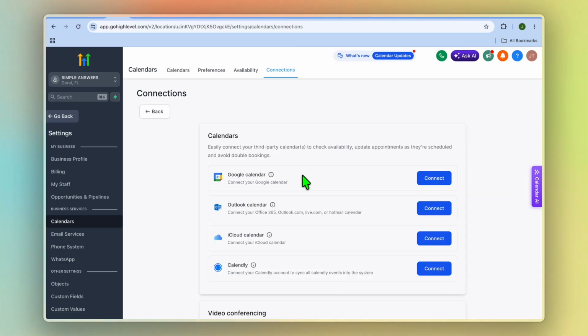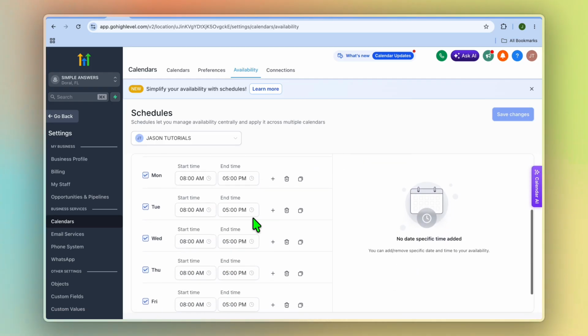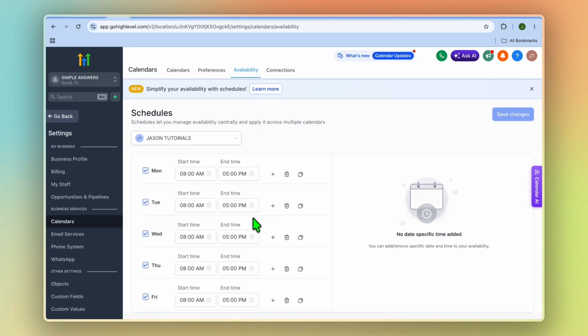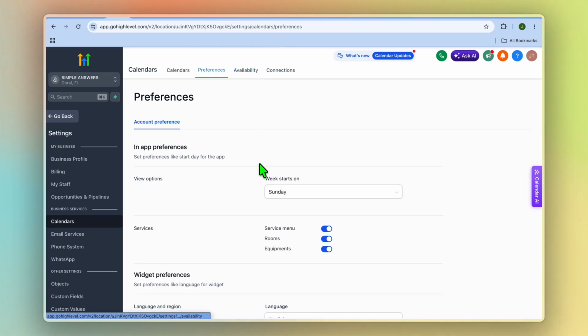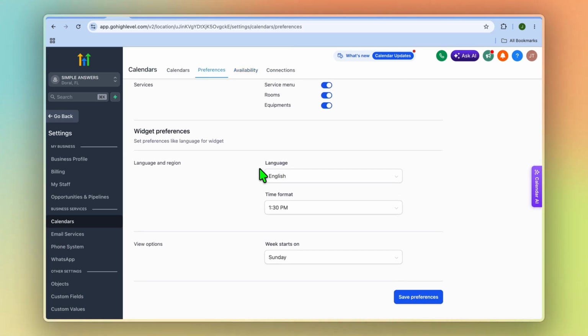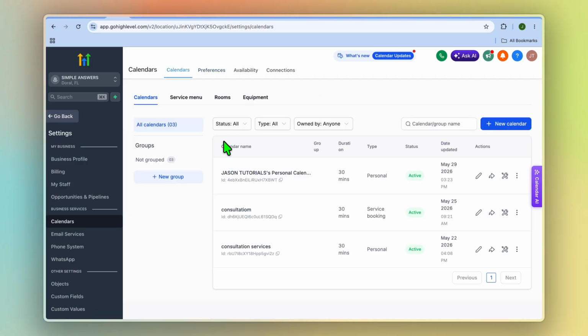From here, you can choose to connect your Google Calendar, for example, your Outlook calendar, your iCloud calendar, or your Calendly calendar. Once you have connected the calendar, you're going to tap on Availability, and from here you'll be able to set up the time that your service will be available. After you're finished setting that up, you're just going to tap on Preferences and you can further customize it. Once you're finished customizing it to your liking, you'll tap on Calendars.